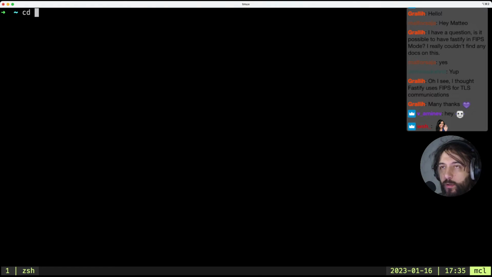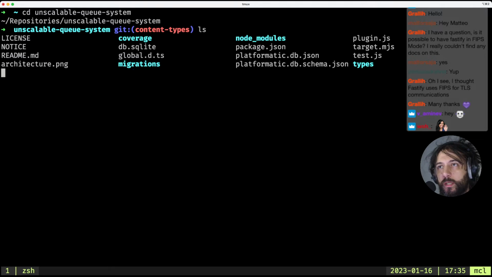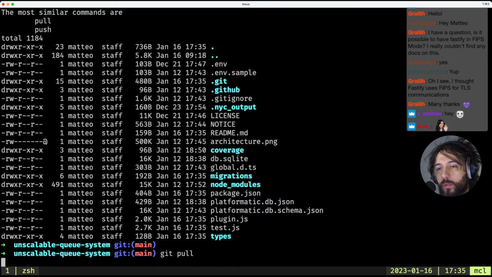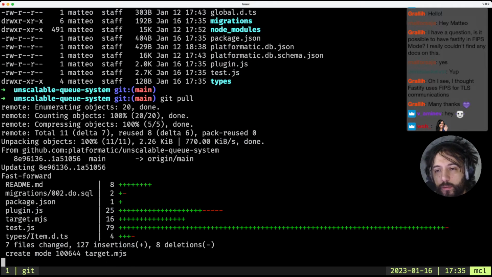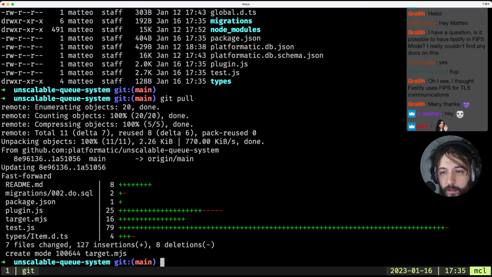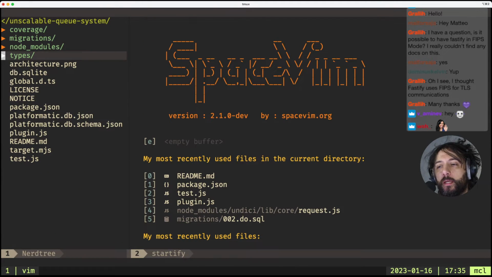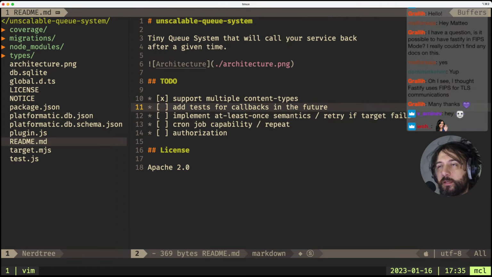Okay, so let's go and talk about our problems. Let's go into unscalable queue system and git checkout main. Git pull. Okay, let's see how it is. Hello, and thank you, nice people. So here we go. What are we going to do? So here, this is the stuff: add test for callbacks in the future. And yeah, let's start doing that.